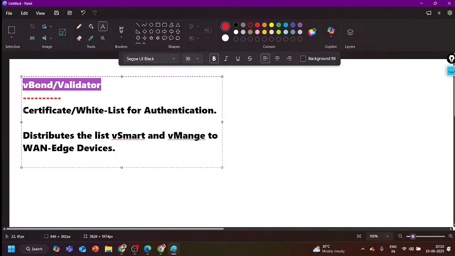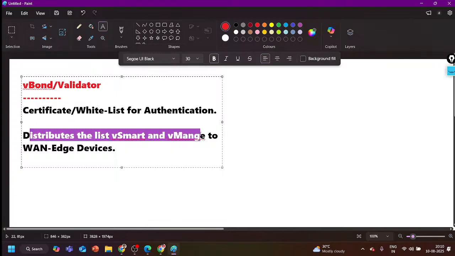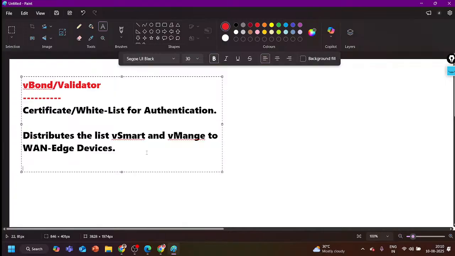vBond is responsible for authentication with the help of certificate and whitelist. It distributes the list of vSmart and vManage to vEdge devices. vBond should be publicly reachable.